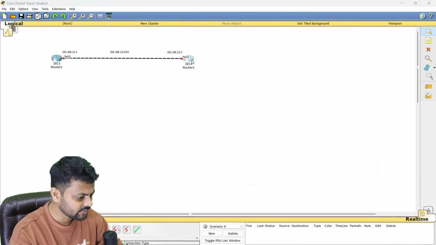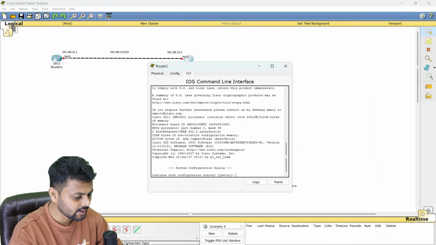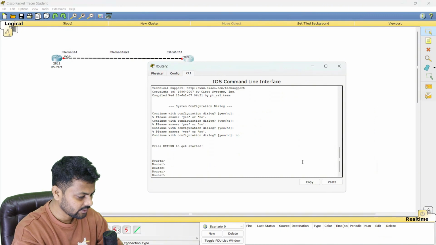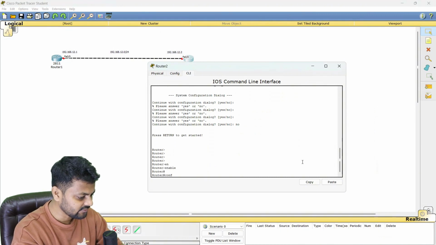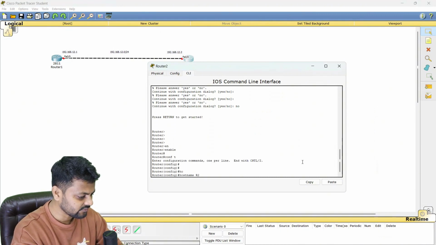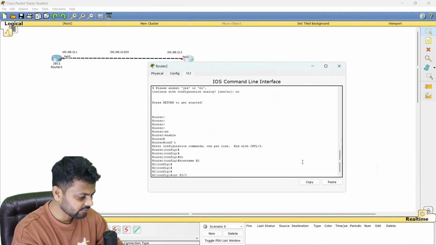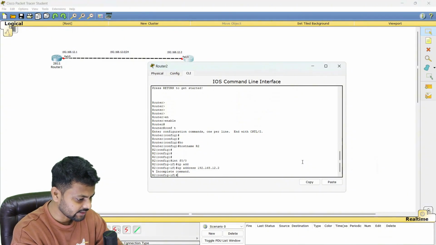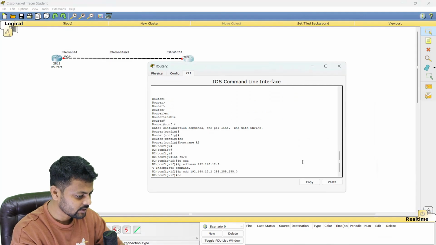Same thing on Router 2. If you go to Router 2, go into enable mode and then config mode, and under config mode change the host name to R2, then interface 0/0, IP address 12.2/24. So you have to give the subnet mask. If you don't give the subnet mask information and just press enter, it will show you an incomplete command. So 12.2 and the subnet mask information, then no shutdown.